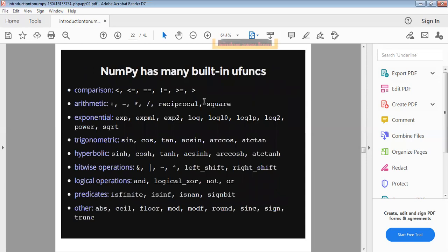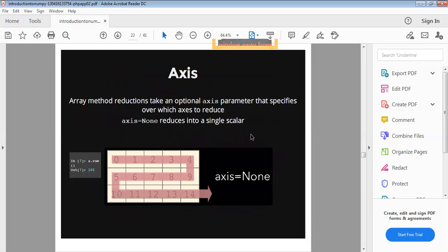So it is used for the universal functions. That has many built-in functions. Which are the built-in functions? You can usually know these: comparison, lesser, greater, arithmetic, exponential, log, power, square root, trigonometric, sine, cos, tan, hyperbolic, sinh, cosh, bitwise, logical, predicate, everything. So now you come to the axis.